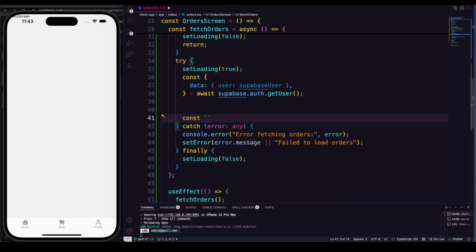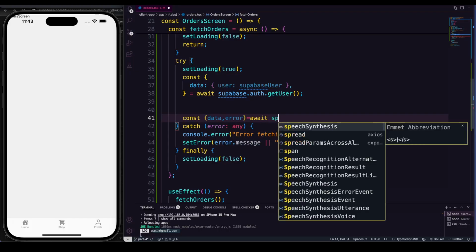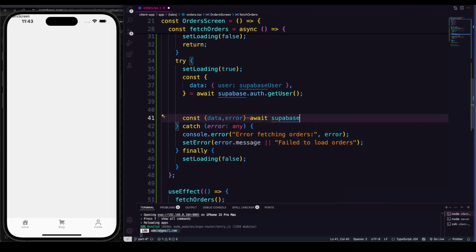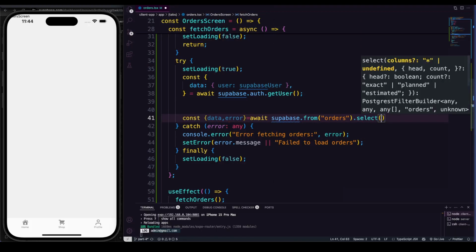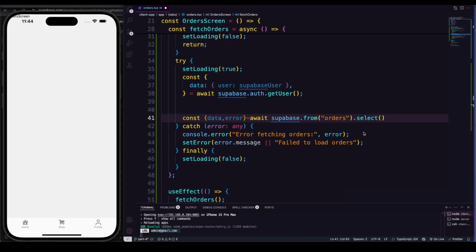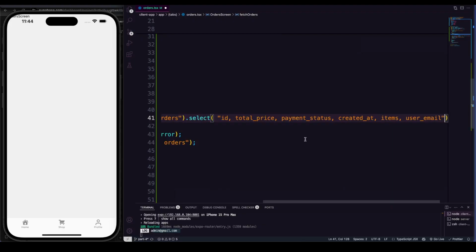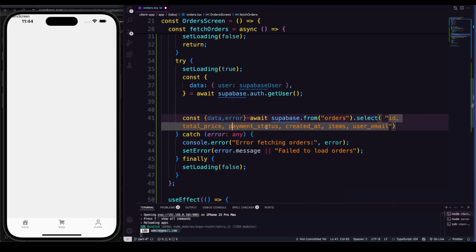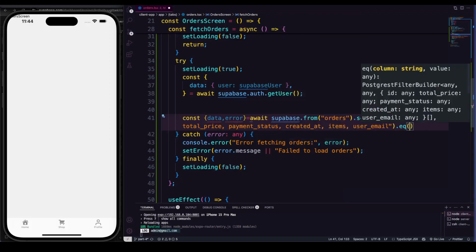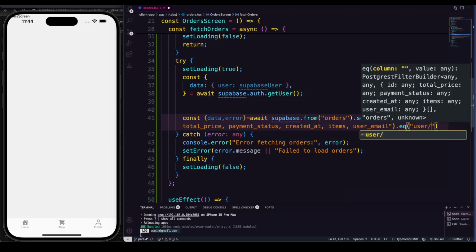So const, we can simply pass the data and also the error, and both should be, let's say, await supabase.from, and we need to pass the name of our table, which should be orders, and from orders we need to pass the select method, and over here we will pass a statement. In the select statement we're going to pass the id, total price, payment status, created at, items, user email. So these are all the variables we're going to find from there, and .eq, equal to the user underscore email.